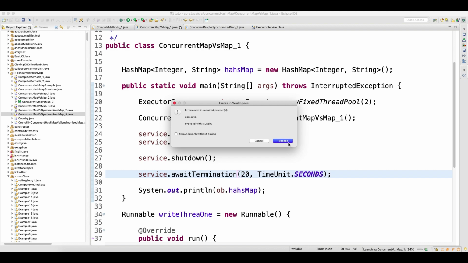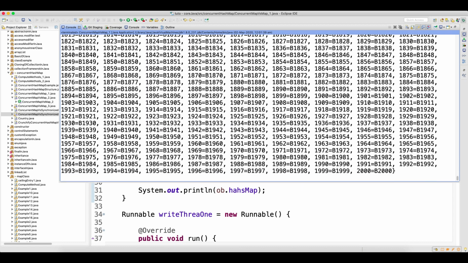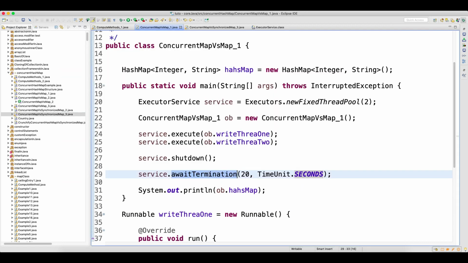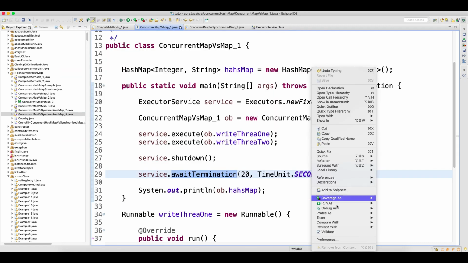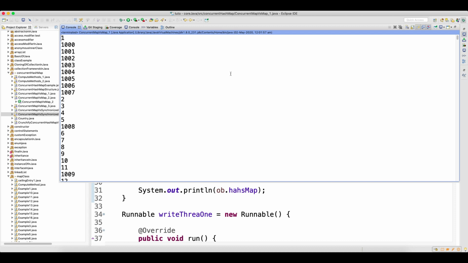Okay, now if I try, your thread got printed and there is no concurrency, right? Because when you say await for this, it will make sure that both the threads do the job and finish the job. When you don't write that, you are getting that concurrency, right?